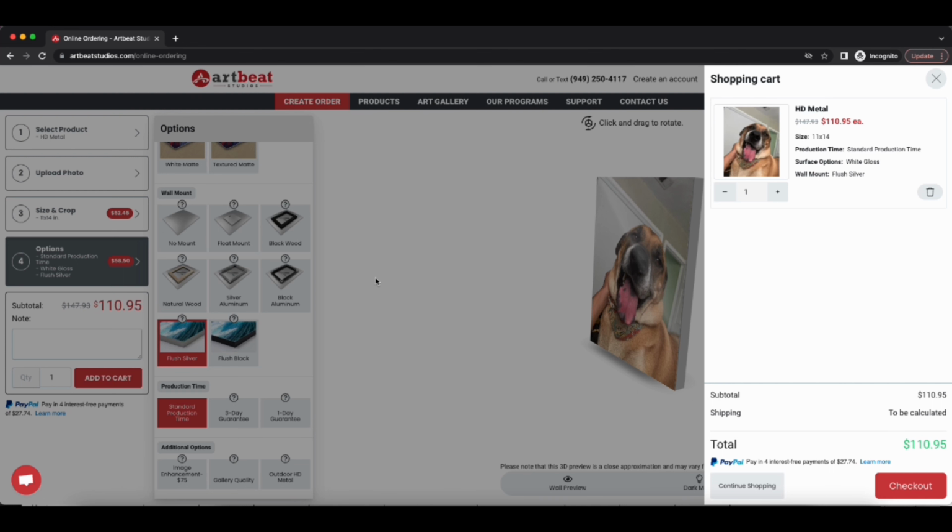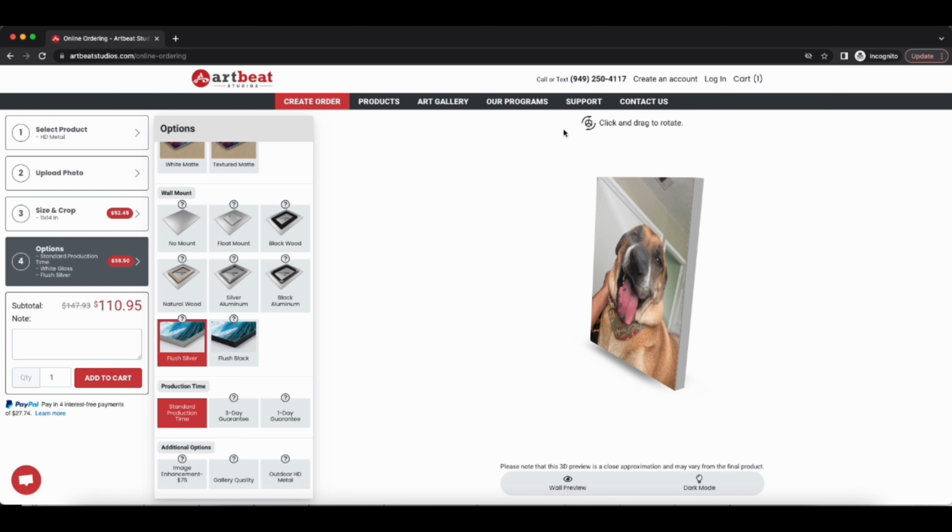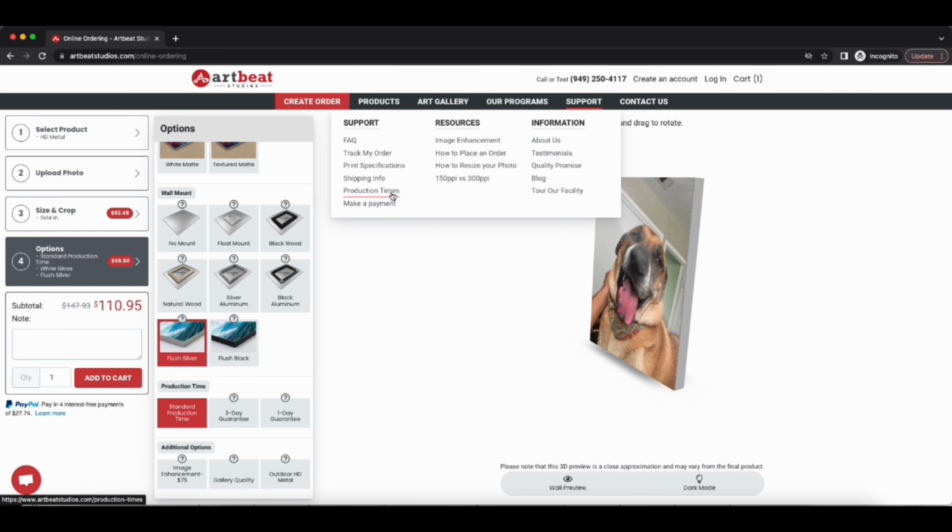If you're ordering one of our other mediums and wondering what the production time was, you can go to the Support tab and find that information underneath the Production Times page.